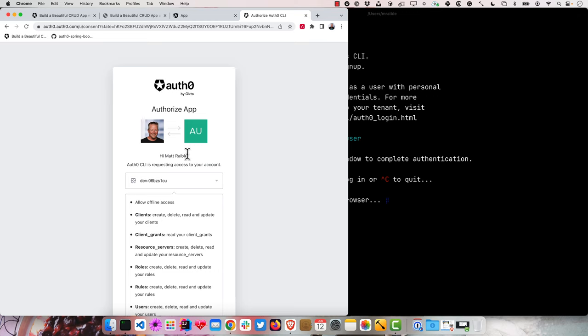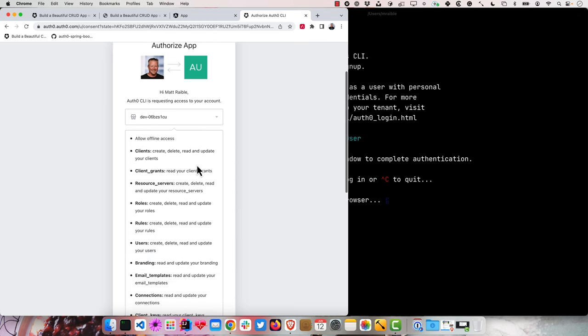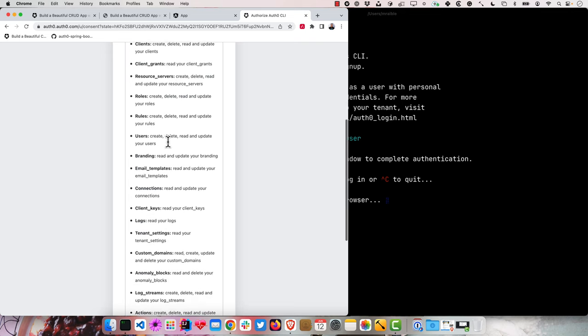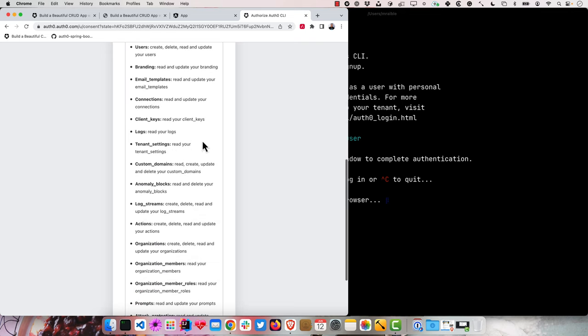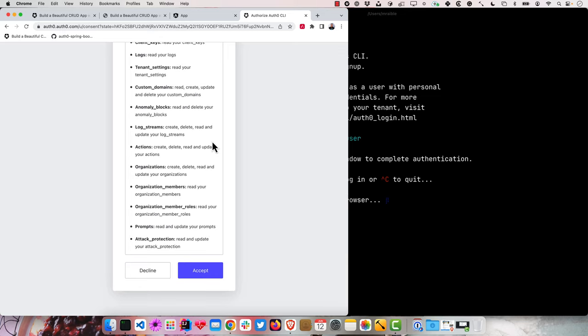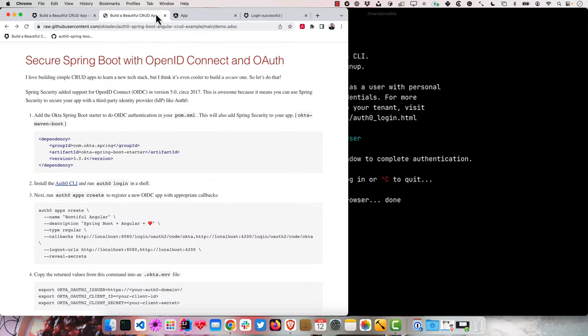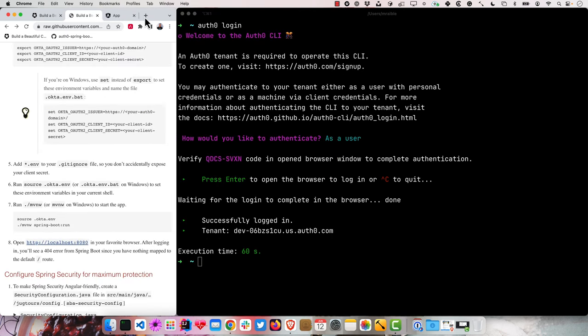And now the Auth0 CLI will allow me to do all these different things to my tenant. Create new clients, update roles, create users, all this kind of stuff. So it's a very handy tool, if you like the command line, to manipulate everything in your Auth0 tenant. We'll go ahead and accept that. And now we're done, we're logged in. So we can close that window and squish this over on the left there.